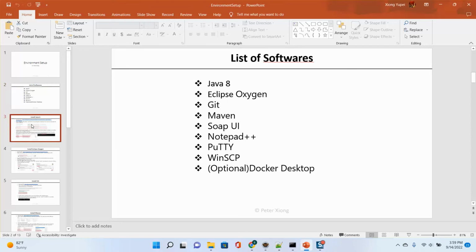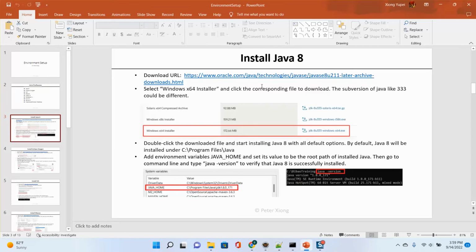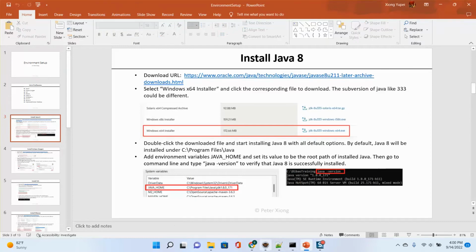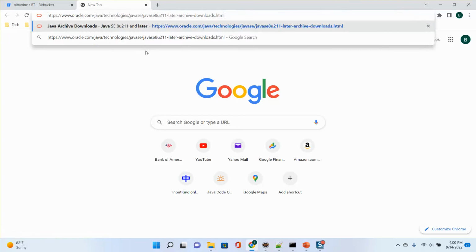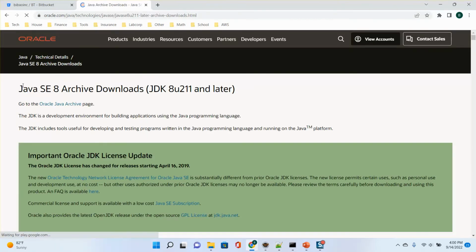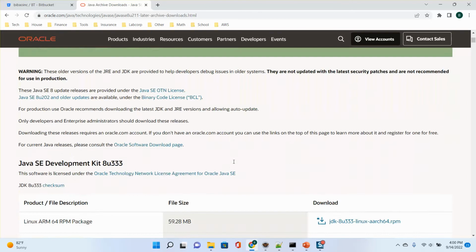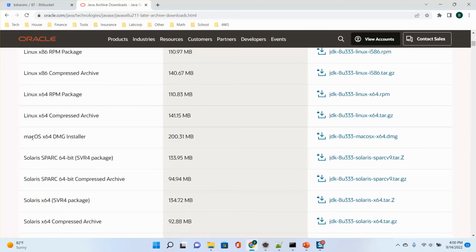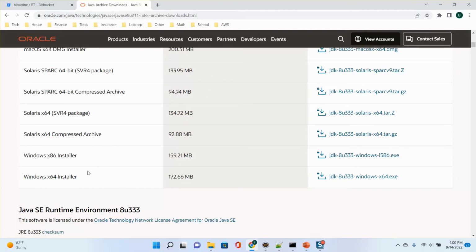Now let's move ahead. Now install Java 8. It's very straightforward. You go to this link. Let me copy this. You will see the Java SE 8 download, and you scroll down. There are lots of versions there for Linux, also for Mac OS, and then the last one is for Windows. So what we need is this Windows x64 installer. You can click this link to install Java 8.